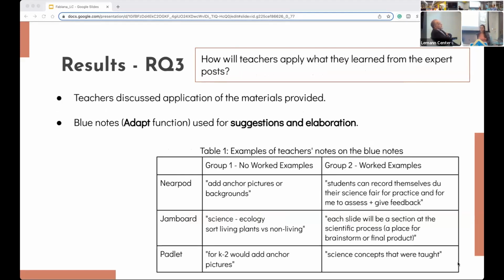And finally, to answer our third question regarding how teachers will apply what they learn, we collected the blue post-it notes, the ones with the adapt function, to see how they would adapt our templates. And in this table, we can see some of their ideas to use each of the EdTech tools that we presented.